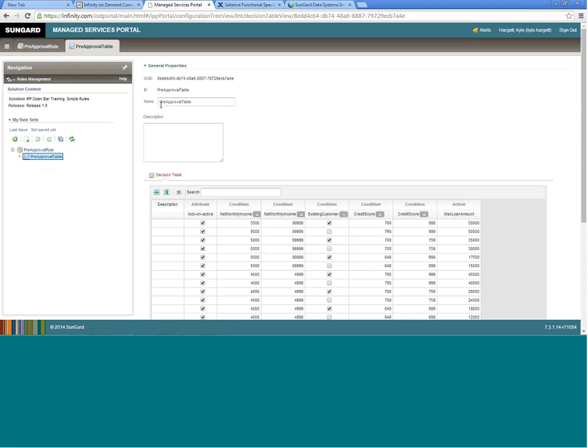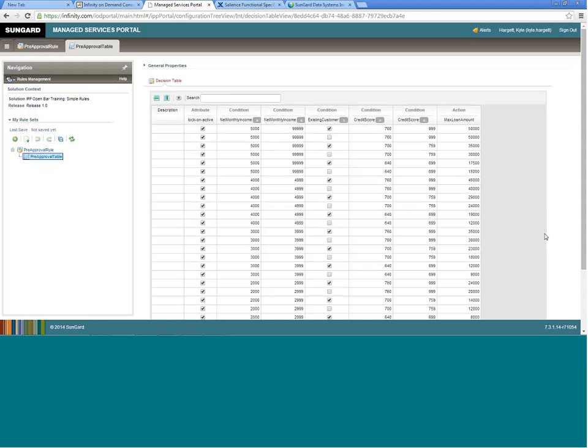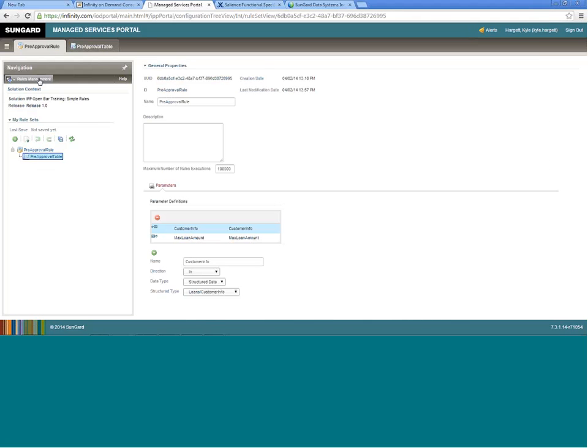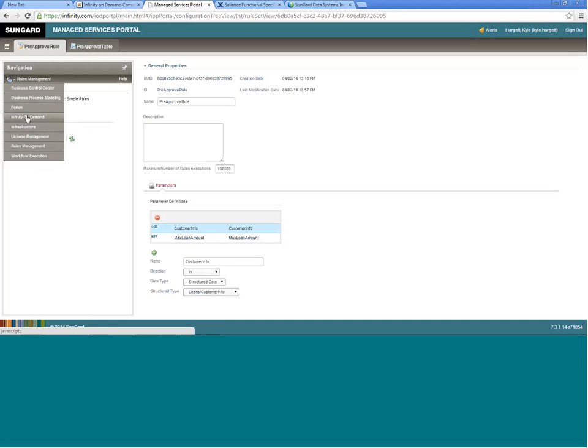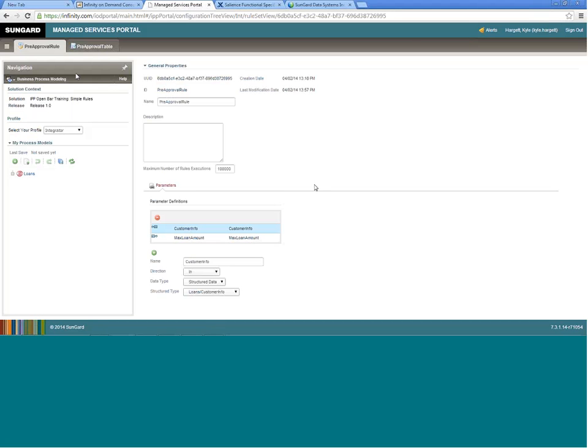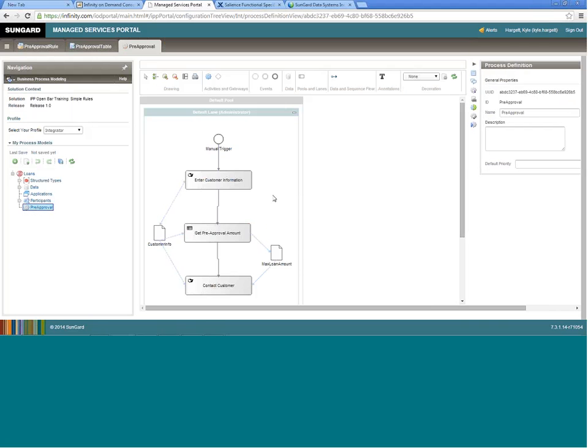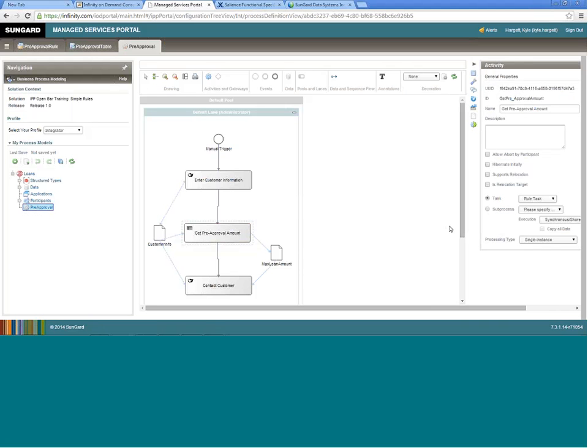There we go. So now I'm into the solution that I've completed here. This is the complete decision table again. It's just a continuation from what I was showing you a second ago. Once you've done your pre-approval decision table, you saved your rule set. In order to get this to work, just come into your model process. You click on your rules task.